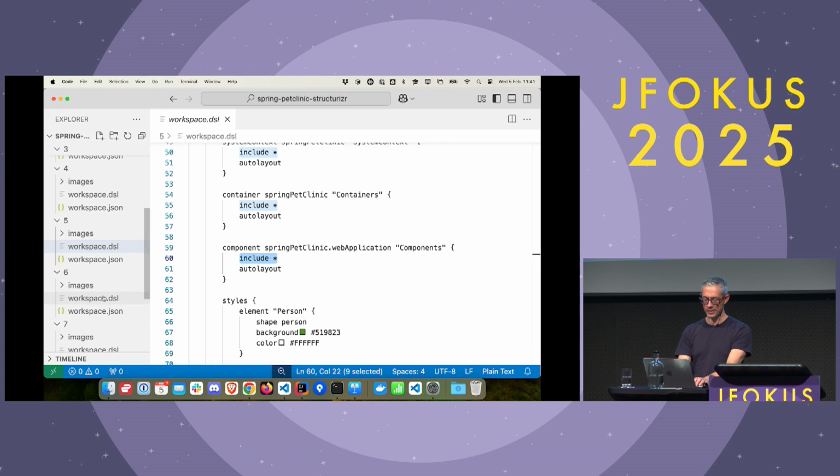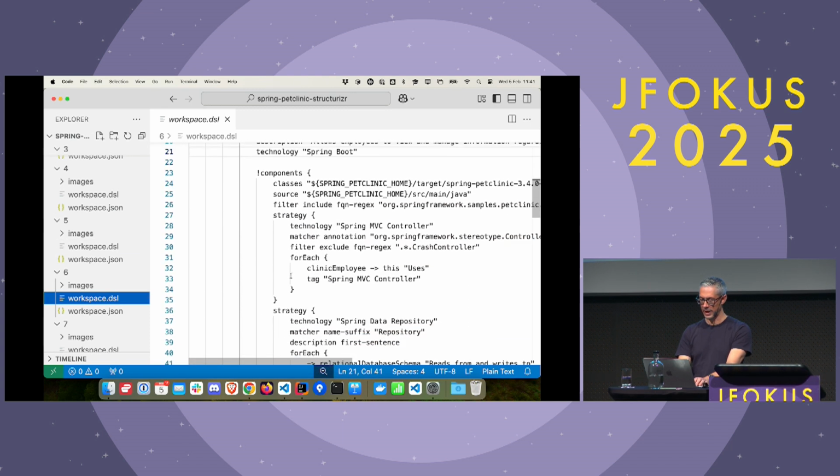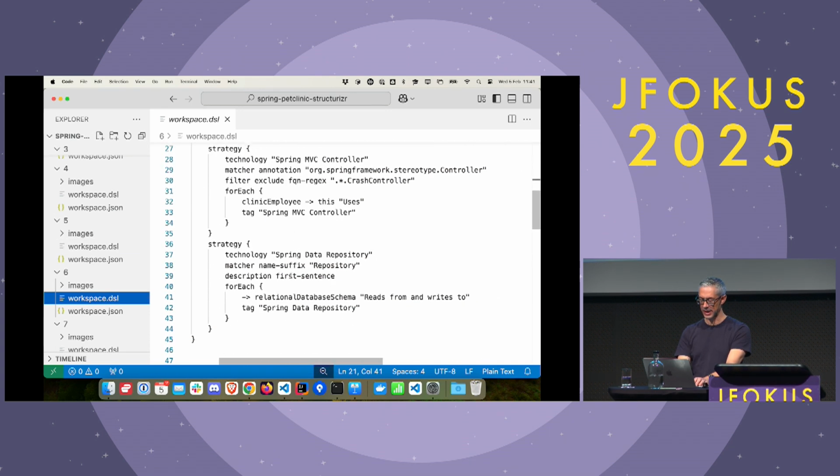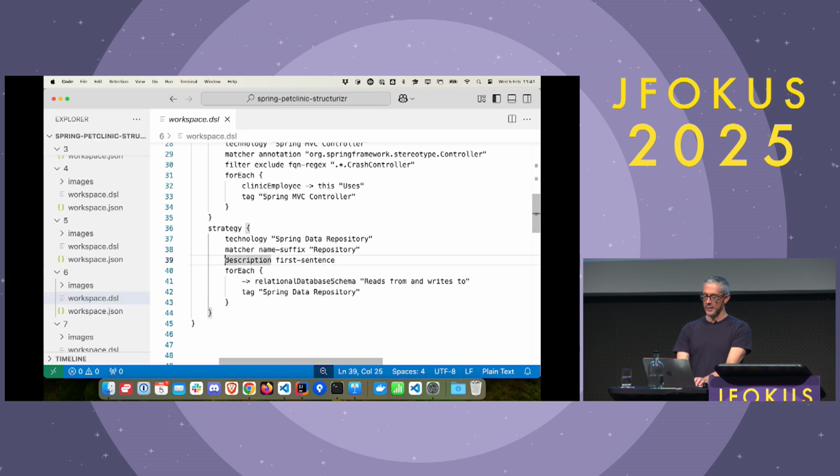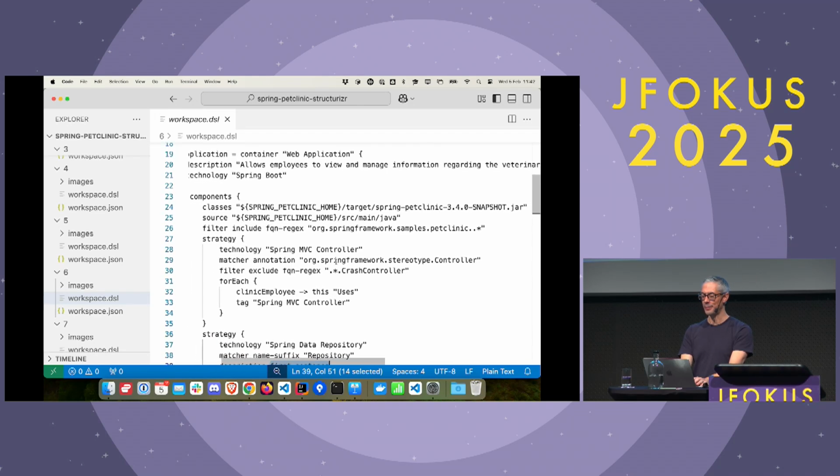How do we get that working? What we have now is we are saying for every Spring Data repository, the description is the first sentence. And this automatically knows to go and look at the source code, and it uses the JavaParser library to basically parse the source code and pull out the Javadoc comments. But you're thinking, well, hang on a second. I pointed it at the built version of the app, not the source code. Correct. I've had to do both now.